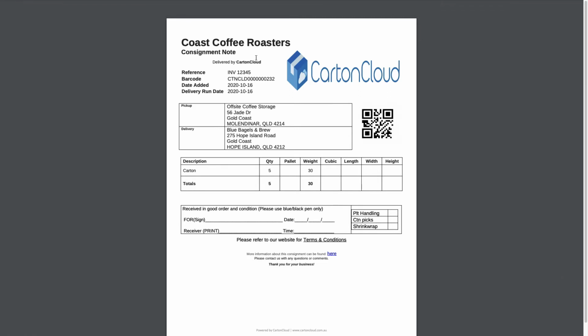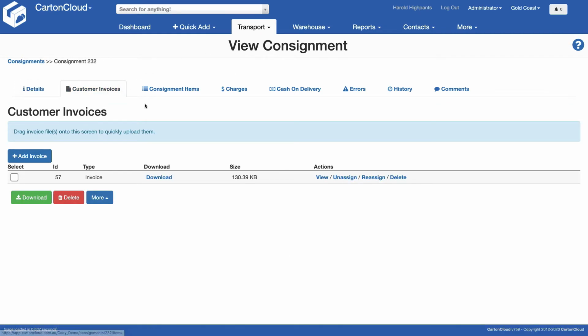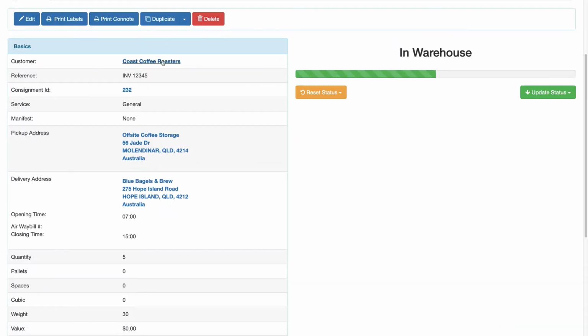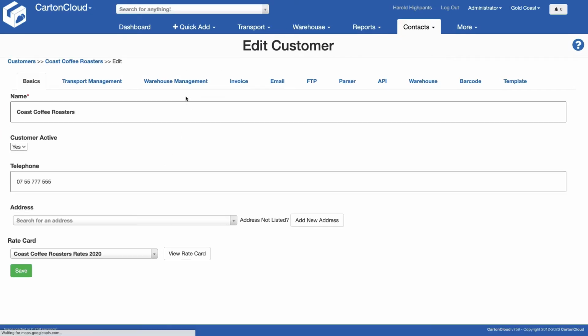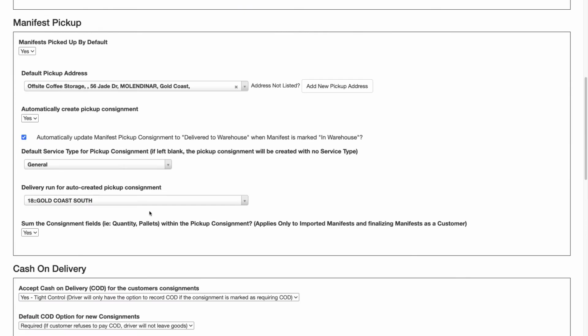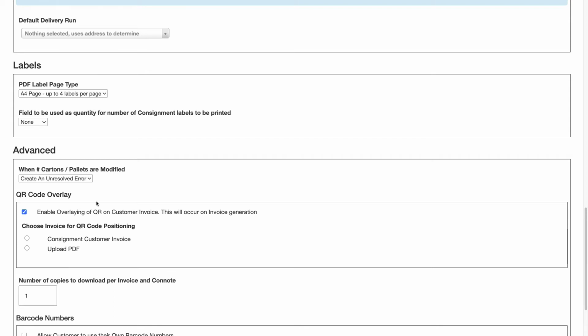Now, another thing we can actually do is if your customer loads up an invoice into the system, we can actually go into the customer settings. And so if I was to go into this customer here and down into edit, go to transport management and scroll down, we can actually see here that we allow a QR code overlay onto the actual invoice.